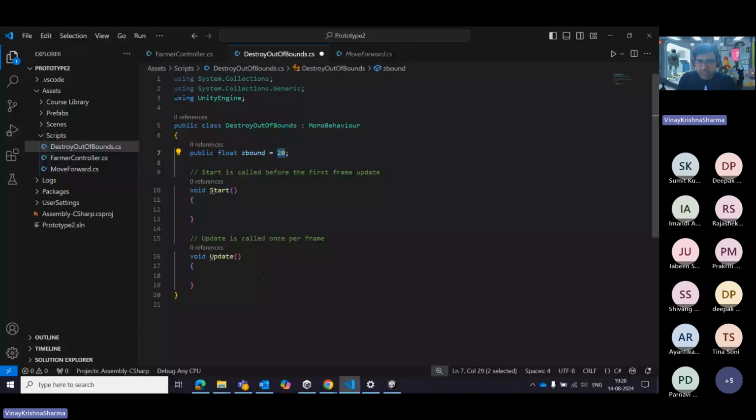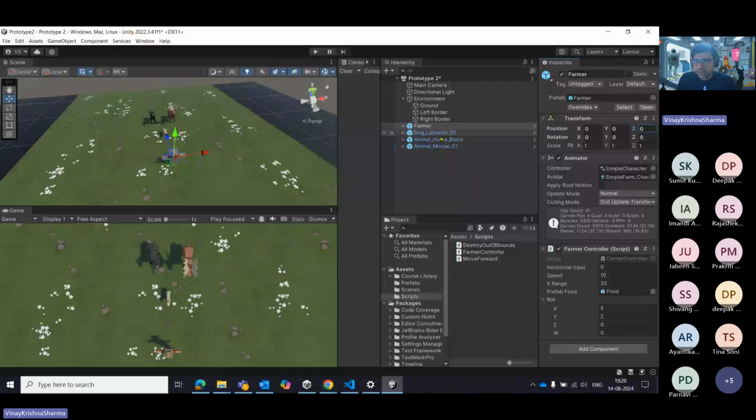Destroy this particular game object. So the idea is that for all the objects which could be destroyed apart from the player, like animals and the food, we will attach this script onto every game object and then save all of them as a prefab, so that each individual item knows when I cross this bound, I need to get destroyed, right?